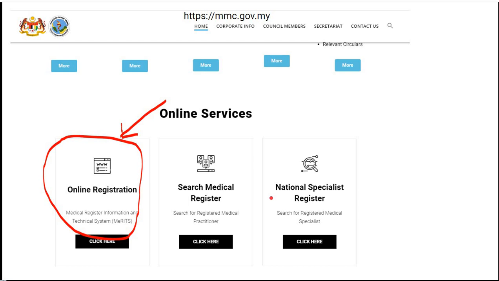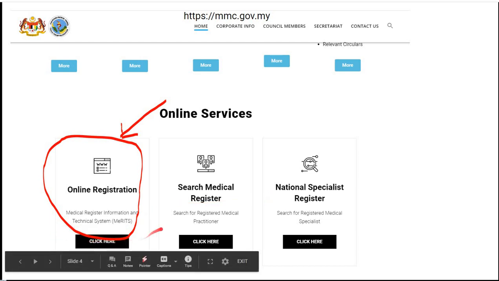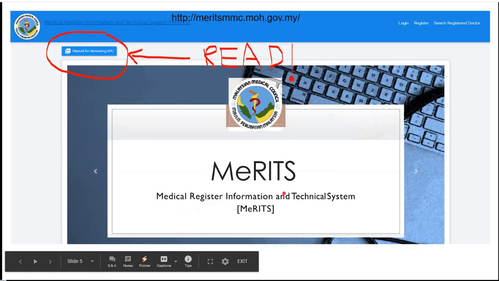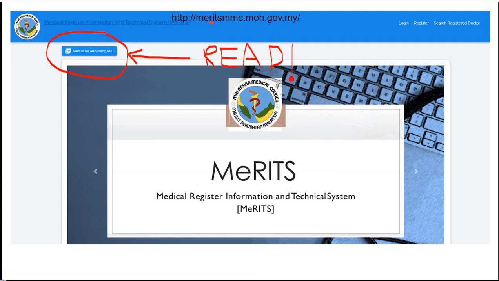So you click on the click here tab, this one, and it will take you to the merits website, which is merits.mmc.moh.gov.my. Note this is not a HTTPS, but it's only a HTTP site, meaning it is insecure. So that's something we'll come to later.